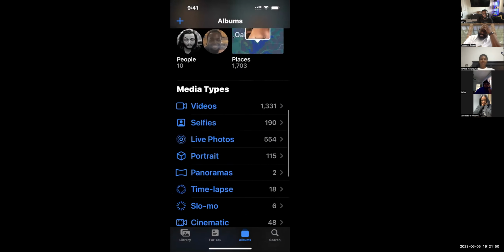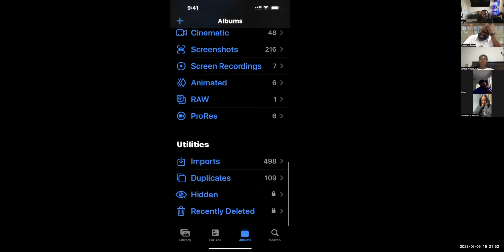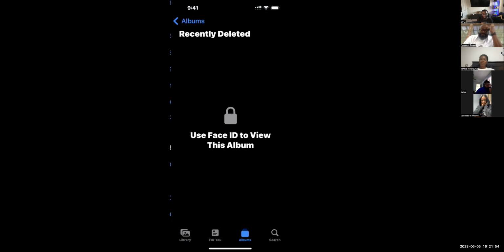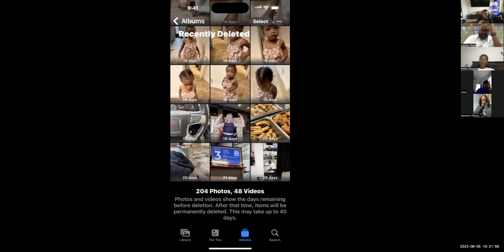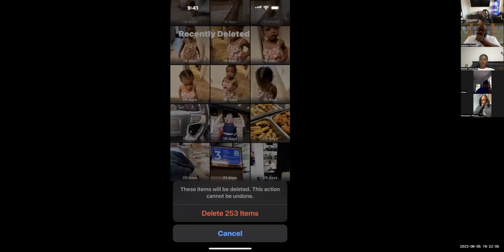But anyway, I go to recently deleted. And then I will just clear all of these, to make space on my phone. So delete all, and that will give me more space on my phone. Cool.